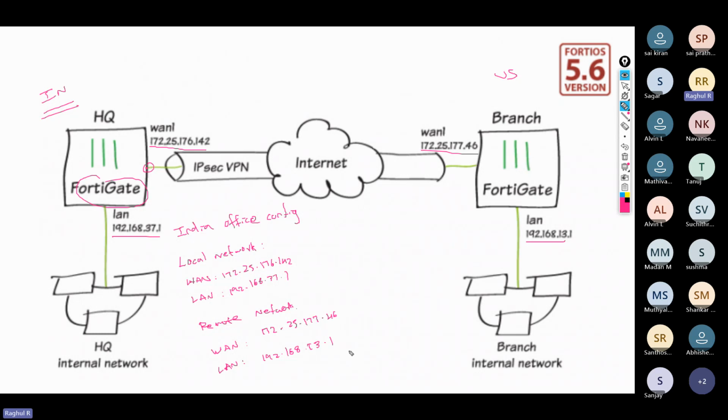Here what will happen? Your local Indian firewall will send a request to the remote WAN. Also, your US firewall will send back a request to the local Indian WAN. Some handshakes will happen, the IPsec handshake. Once the handshake is completed, the tunnel will be created.